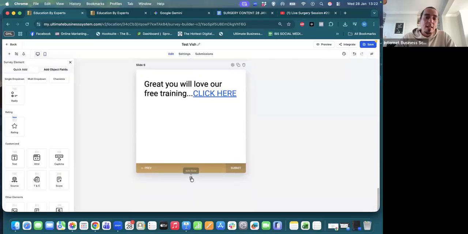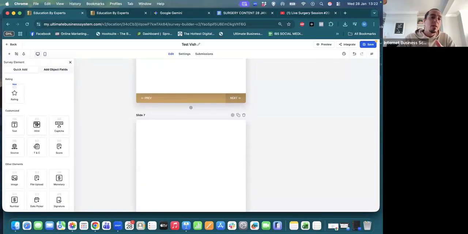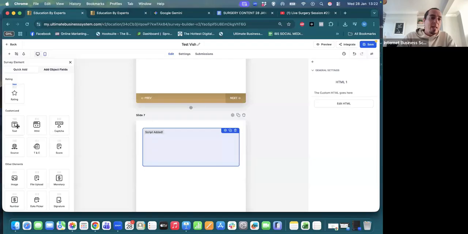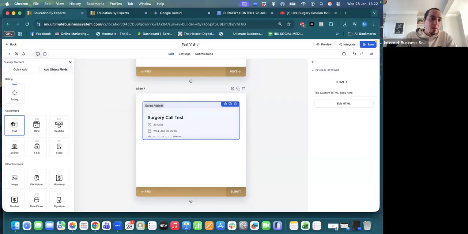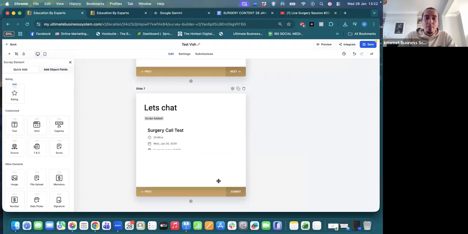Now we're going to create another slide, which is going to be the final call to action slide for path A, where they do have a business. So we're going to drag the HTML onto here, then edit, and paste that embed code on there. Above that, we're just going to say book a call. Let's chat. Obviously, you're going to want some more persuasive language on here than this.